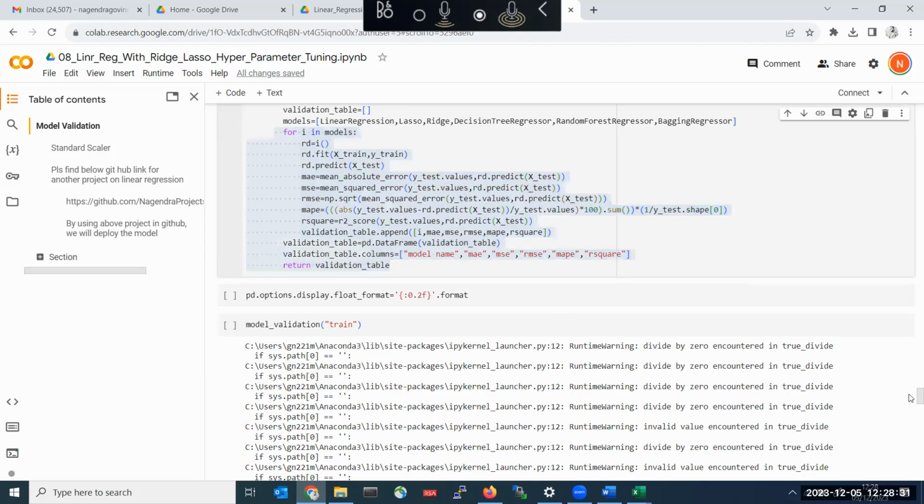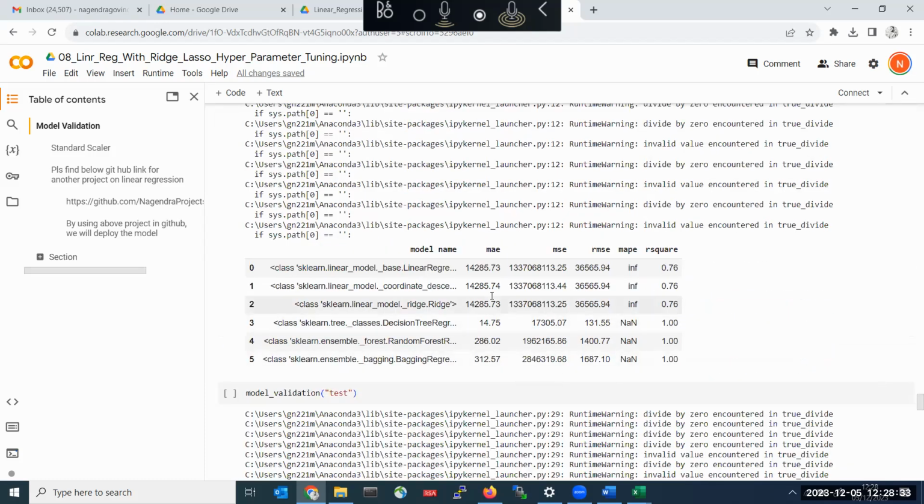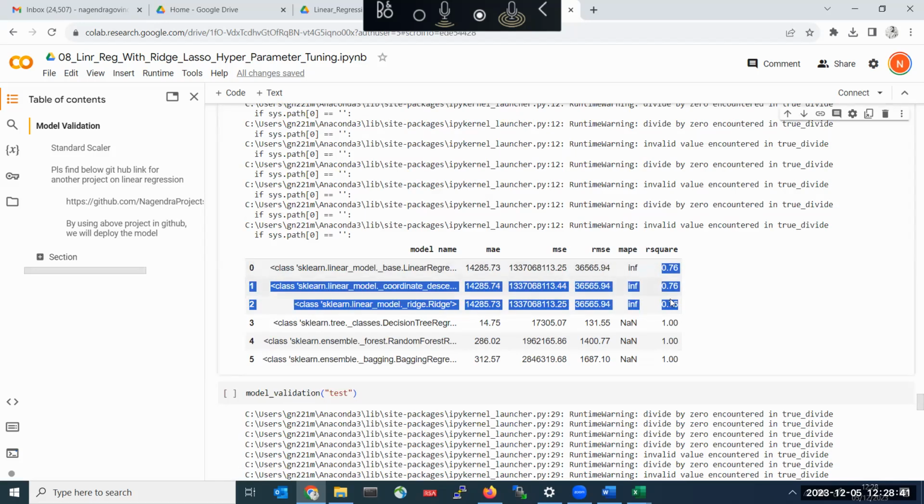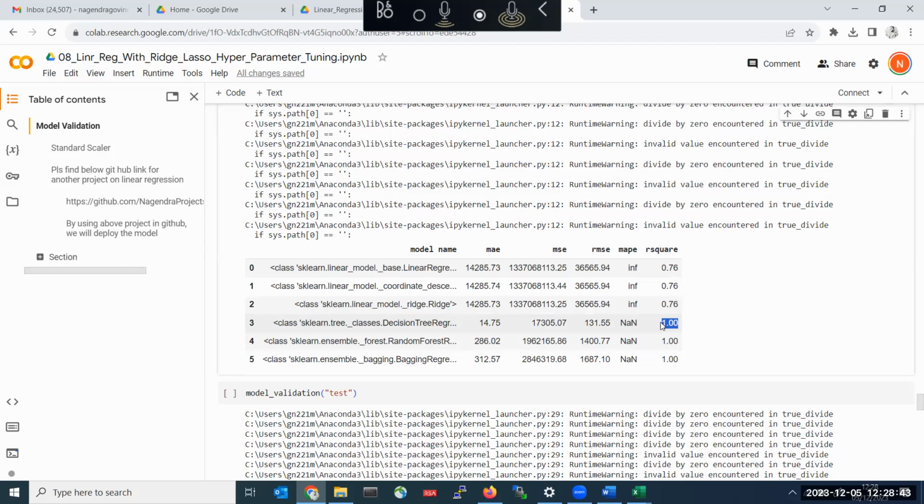So what we see here is my accuracy while training is happening. This is the accuracy on training data. See, linear regression is having only 76% accuracy, but random forest is giving 100%. The error rate also decreased rapidly. Here the error rate is around 14,000, but here it is only 14.